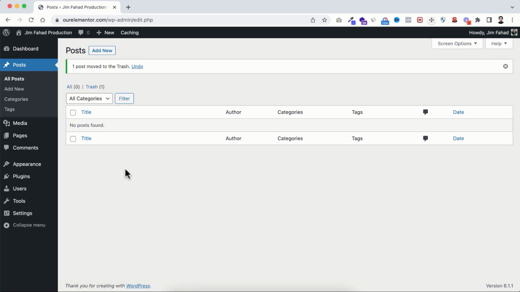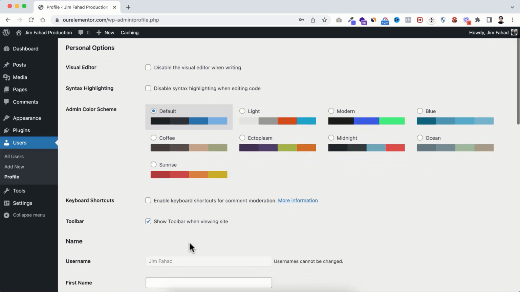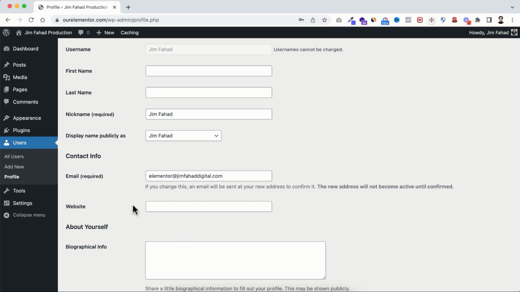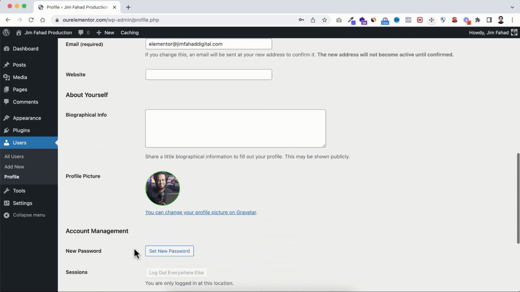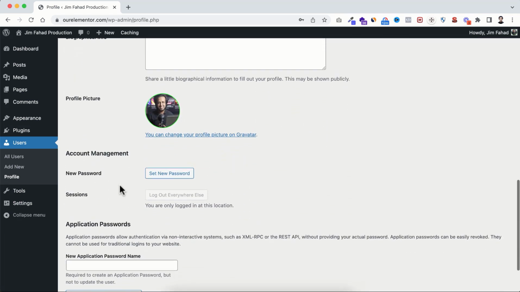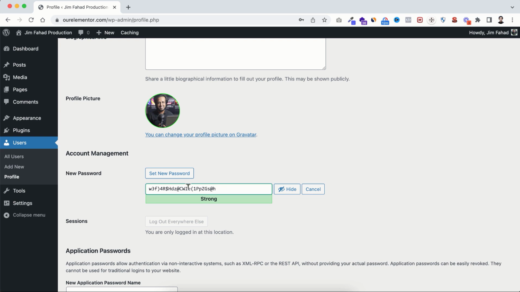Then the next thing, I wanted to show you how to change your password, because you may remember we have given an easy password that was ABC123. So to change that easy password, from the left, let's hover over users. From there, go to profile. Now from here, let's just scroll down. But if you want to change your email address, you can do that from here. But I want to keep this email address. Let's now scroll down because I wanted to change our password. So here under account management, it says new password. So click here on set new password. And here WordPress is suggesting a strong password, but I want to type a password on my own.